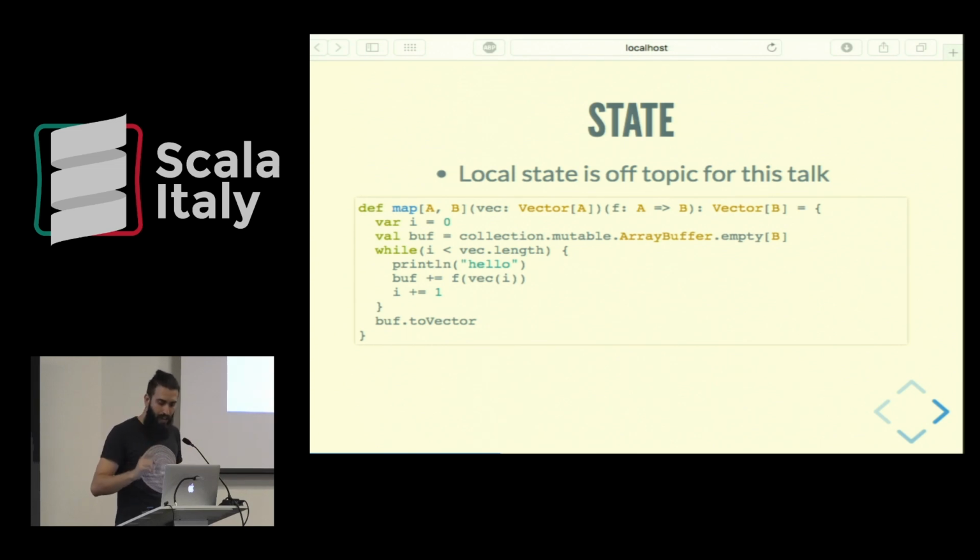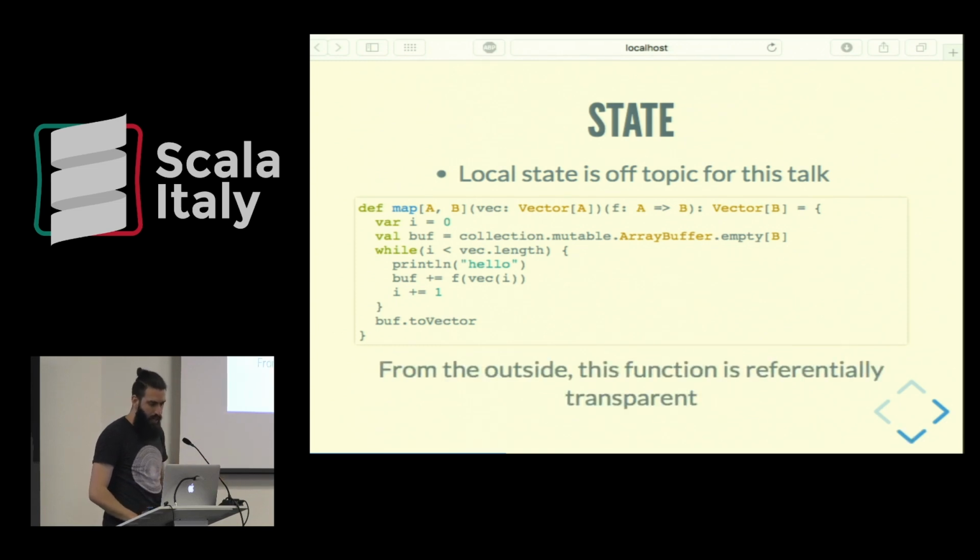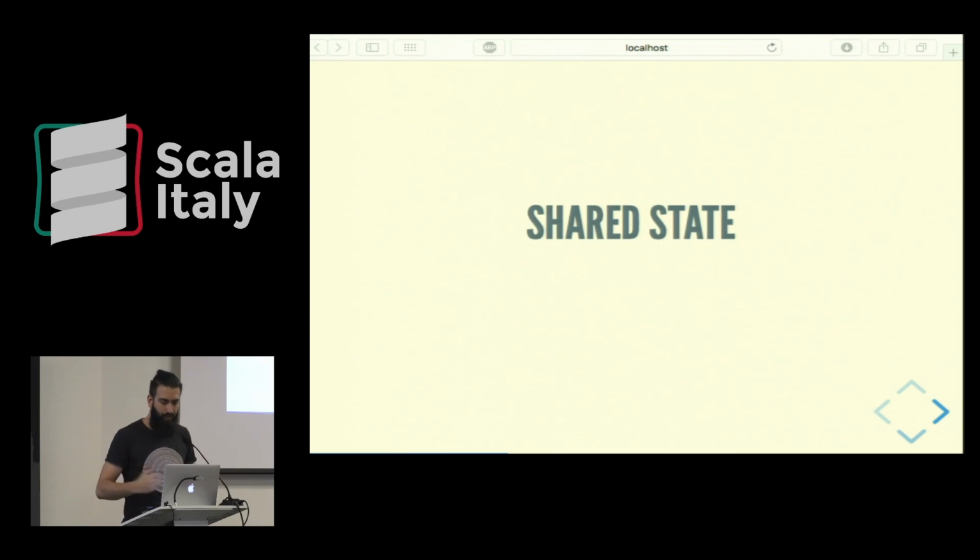But do note that having state encapsulated in an actor or an object is not the same thing as this. It's encapsulated, but it's not local because the interface that interacts with it is not referentially transparent. So this only applies to pure transformations which are implemented in this way, normally for performance. There really isn't any other reason for that. So I don't care about local state, because from the outside, this function is referentially transparent. I care about shared state.